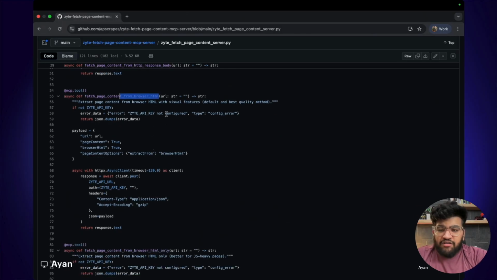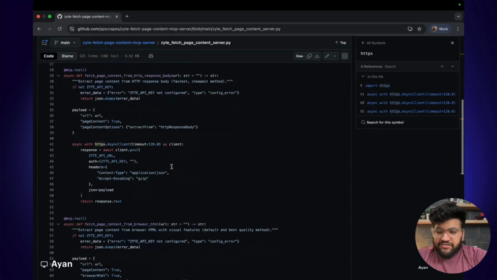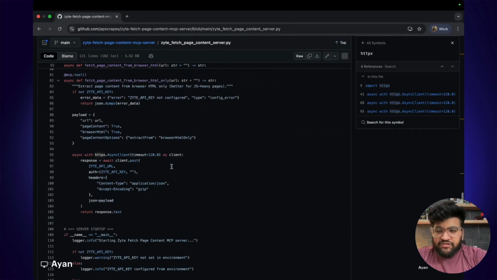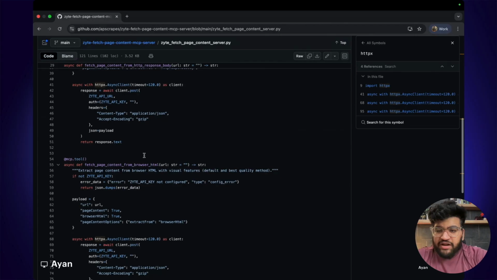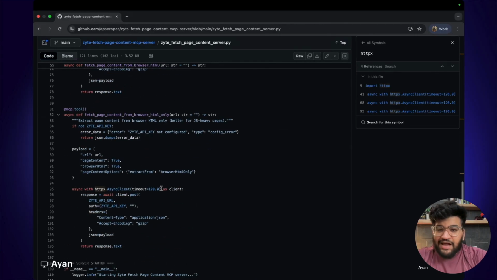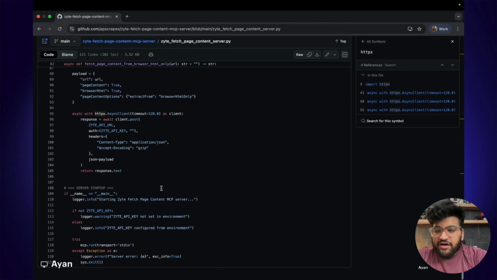So we can also say to our LLM client that we want to fetch page using browser HTML, and then this function will be called. And using the FastMCP library, we are creating this MCP server. It's pretty straightforward. We have three functions over here, which fetch the page content and parse it using HTTP response body, browser HTML, and only browser HTML. So that's the feature of the Zyte API page content feature.